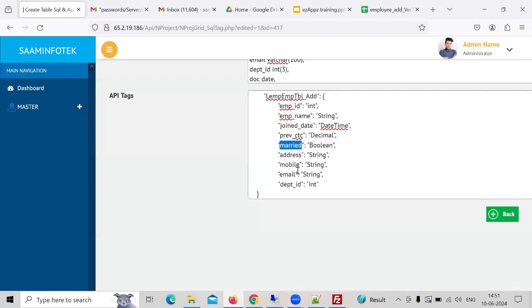Then the left out is department ID. Department ID, we will put it in the last. Okay. As of now, I'm not going to use that. We will see in the upcoming information. Okay. So up to this, we are going to generate the form.